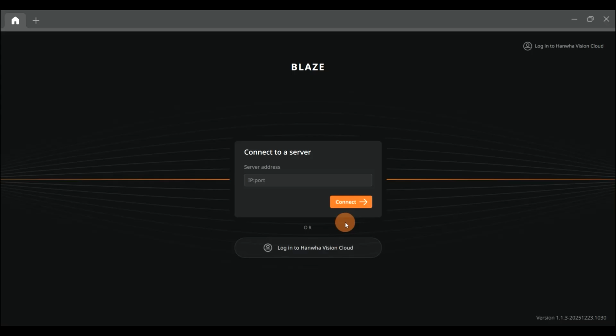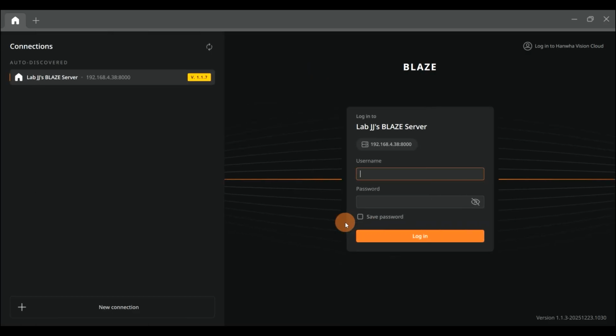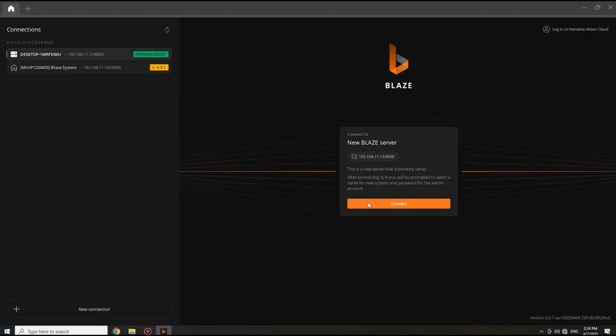The client will automatically detect any local servers installed on your network. If a server is already configured, it will appear here automatically. If a server hasn't been set up yet, it will still appear in the auto-discovered list, allowing you to complete the setup from the client. Let's look at an example.